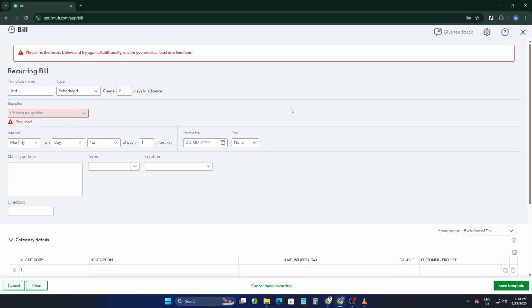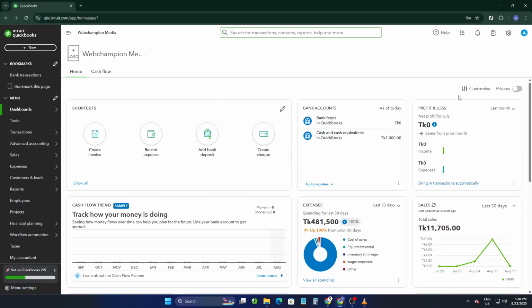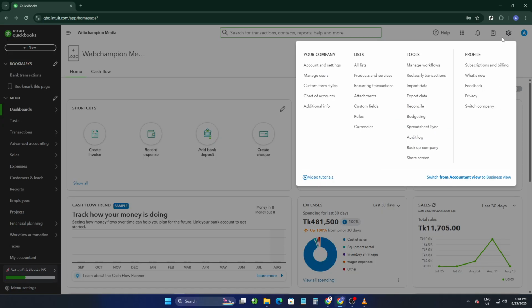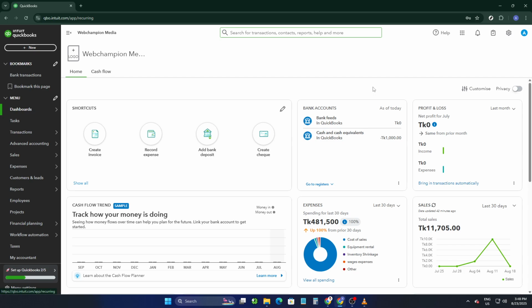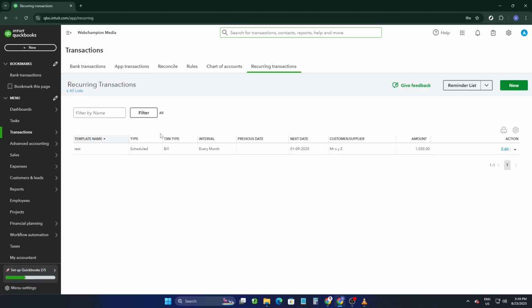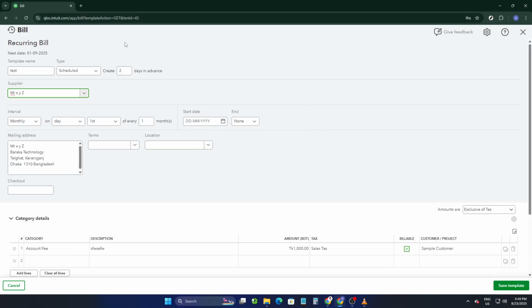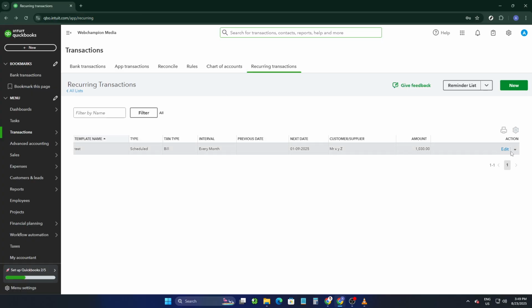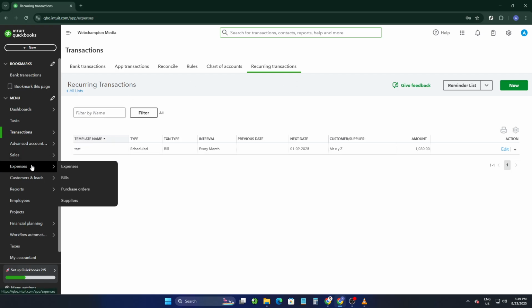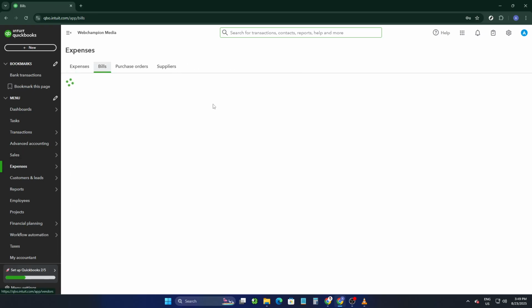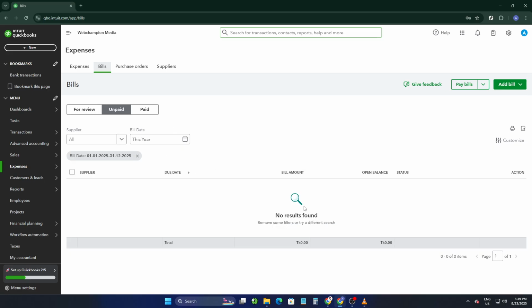Now, what if you want to make changes later? Easy. Just click the gear icon in the top right, then select Recurring Transactions. From here, you'll see all your recurring templates. You can edit them, change the frequency, or delete them if you don't need them anymore. And if you ever want to manage an individual bill created from the series, just head to Expenses > Bills. QuickBooks treats each one as a regular bill, so you can review or pay it like normal.